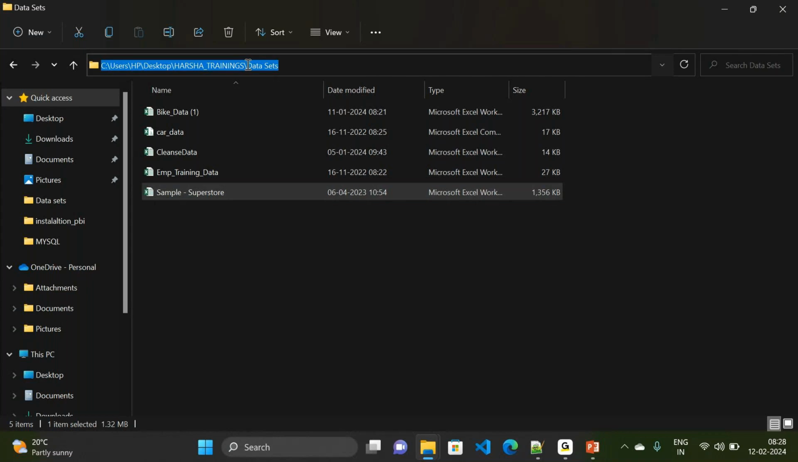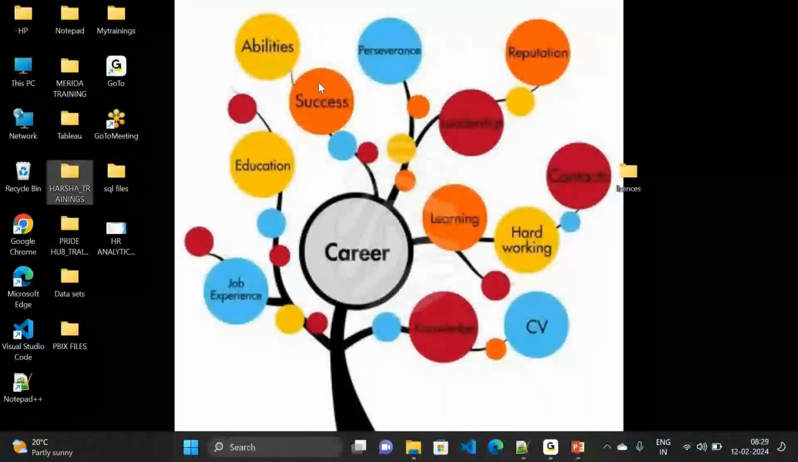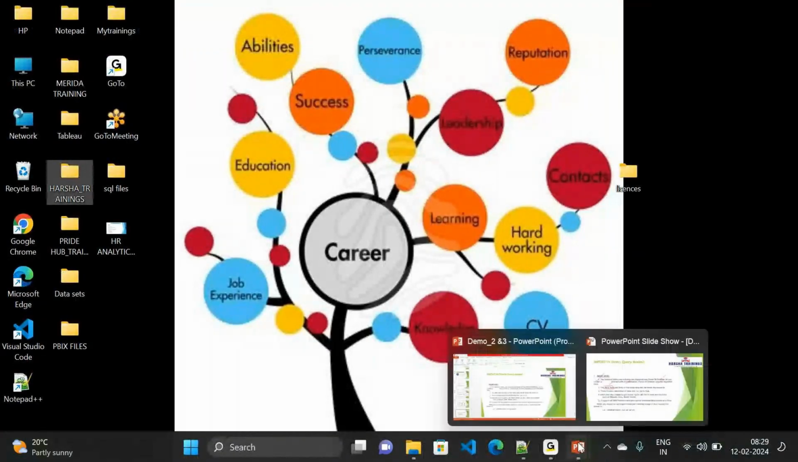Where is my data? It is giving that. What is my information? This superstore data is in the data sets folder, which is in another folder, Harsha Trainings. This Harsha Trainings folder is on your desktop, the desktop is in your HP user folder, and I stored it in the C drive. All this information is about this one file only. This is my metadata: the data about the data, or the information about the information. Is that clear now?